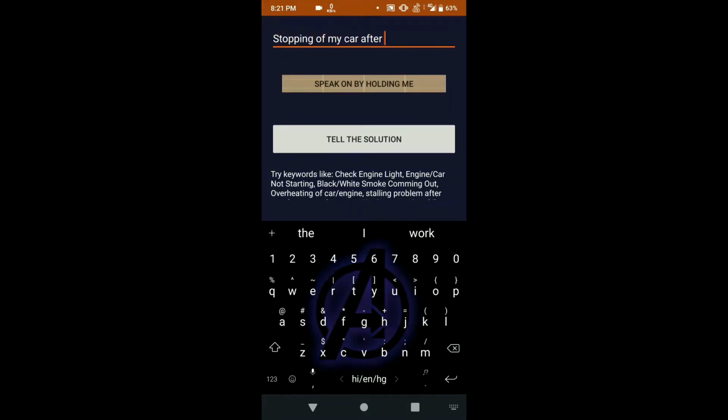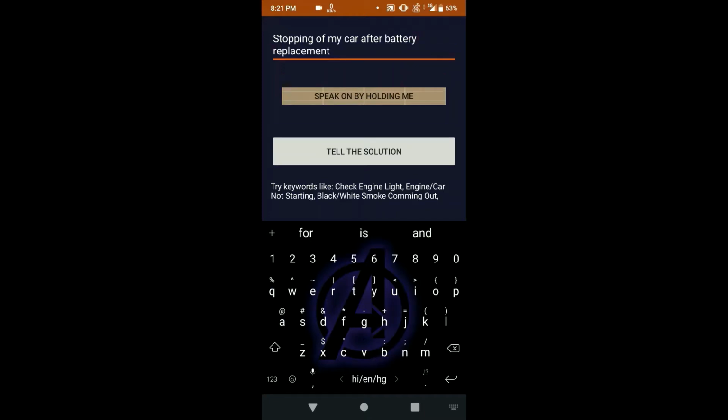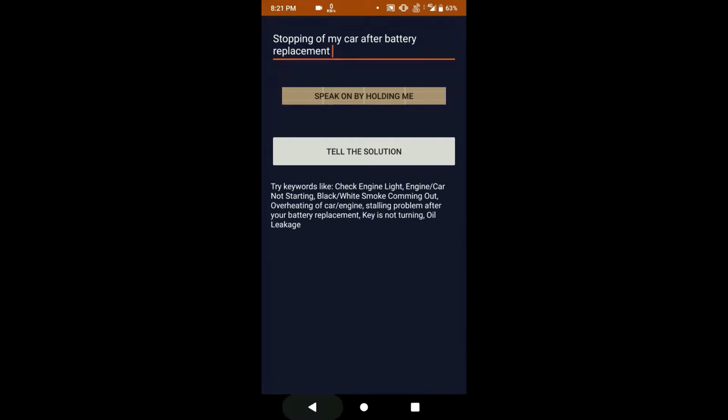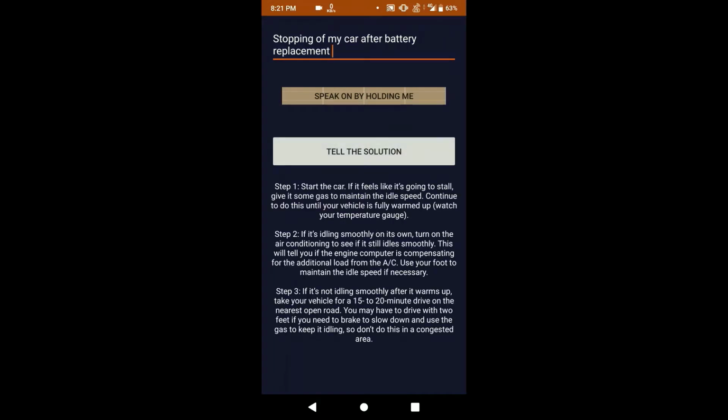after battery replacement from the garage. Step 1. Start the car. If it feels like it's going to stall, give it some gas to maintain the idle speed. Continue to do this until your vehicle is fully warmed up.